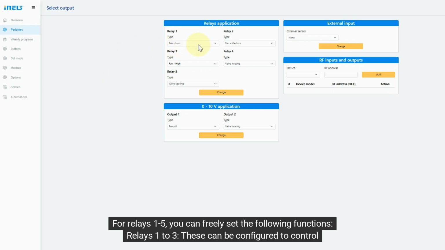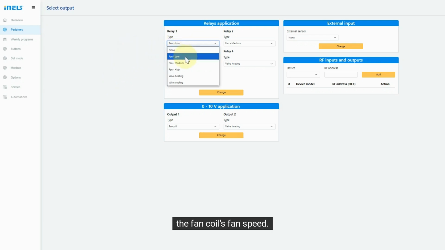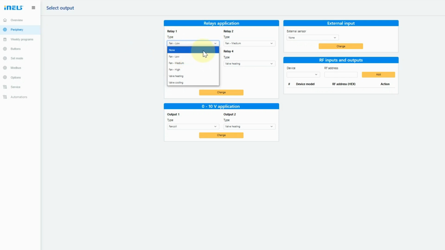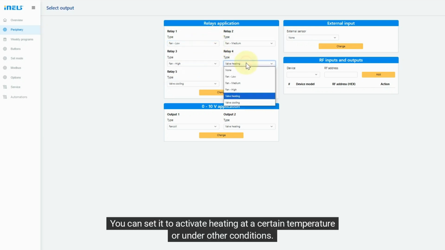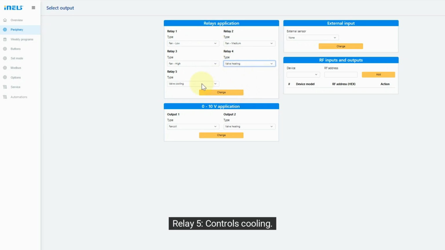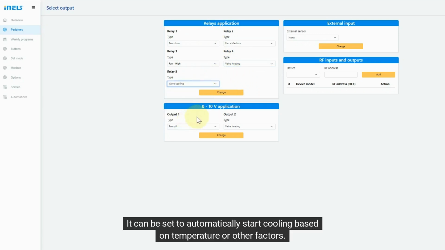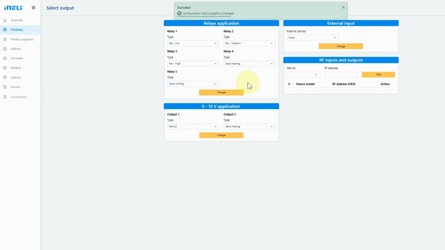Relays 1 to 3. These can be configured to control the fan coil's fan speed. They can be set for 3 speed levels: low, medium, and high. Relay 4 controls heating. You can set it to activate heating at a certain temperature or under other conditions. Relay 5 controls cooling. It can be set to automatically start cooling based on temperature or other factors.